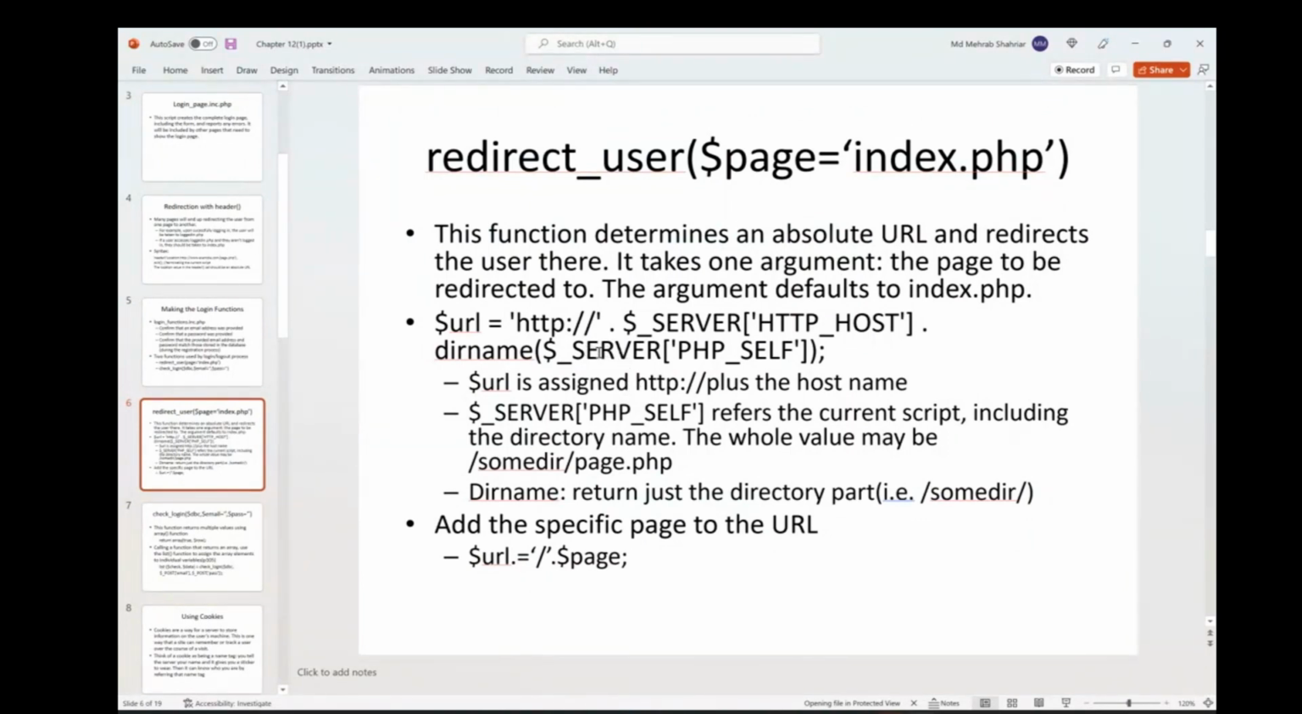And then there was $_SERVER['PHP_SELF']. So PHP_SELF, the second one, refers to the current script, including the directory name. The whole value would be like this: some directory and then page.php. And $_SERVER['HTTP_HOST'] assigns, in our case, just localhost, right?